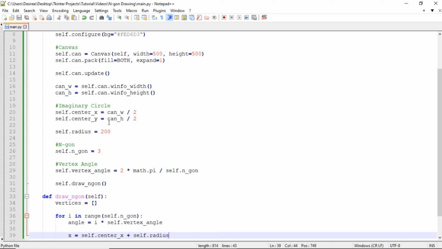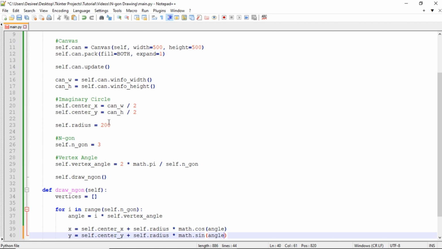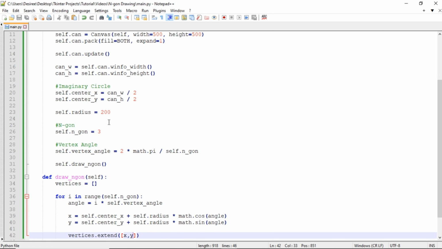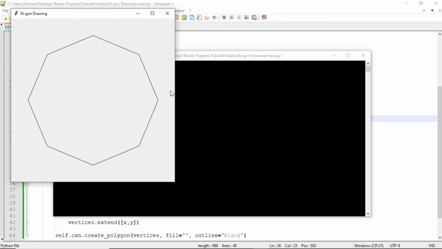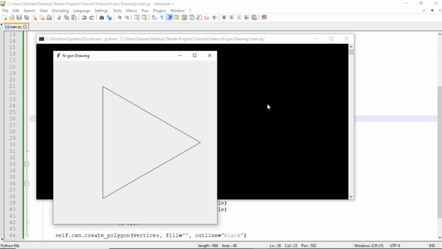To get the correct horizontal position, we are going to multiply the radius by cosine and pass in the angle for the current vertex. The same goes for the vertex's y, except we use center_y and sine. Now we add the coordinates to the end of the vertices list. Then we finally draw the N-gon. The type of N-gon you draw is dependent on what you put for self.ngon.